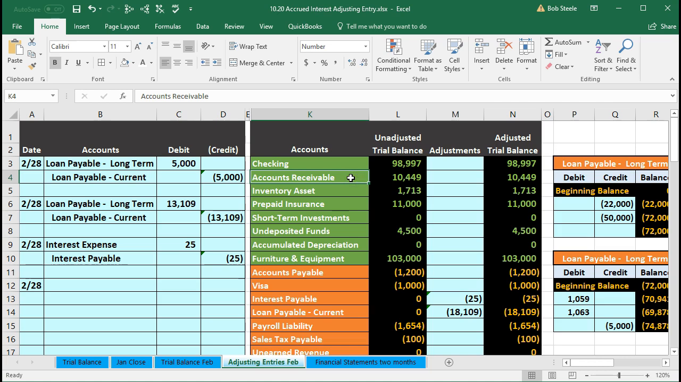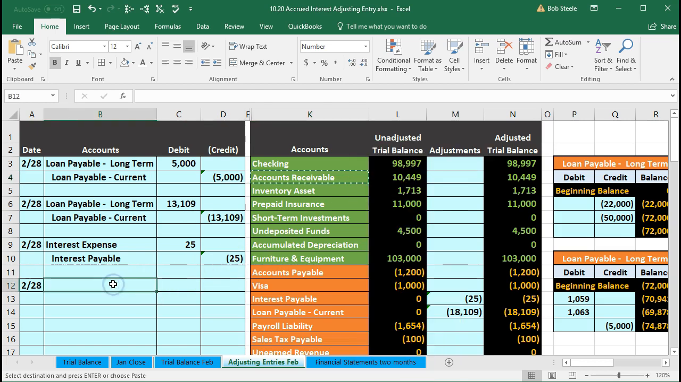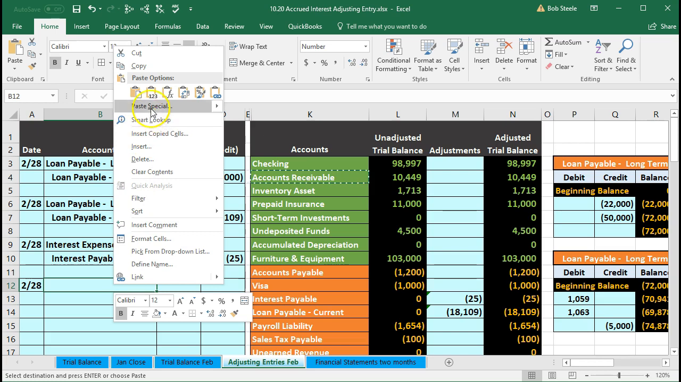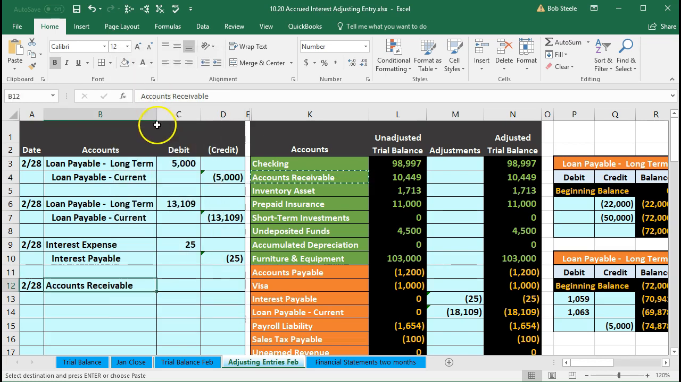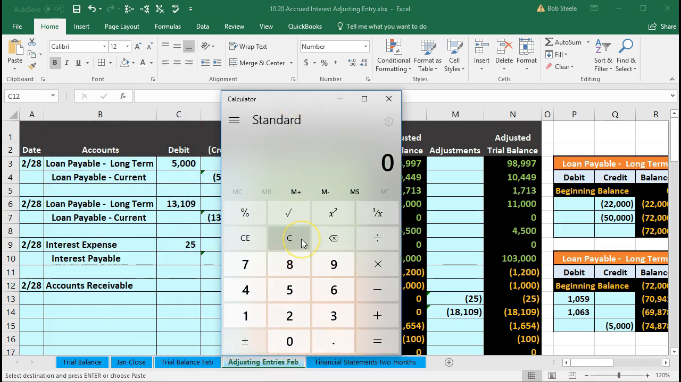So we'll copy the accounts receivable in K4, right-clicking and copy. Put that on top in B12, right-click and paste. The amount then is going to be the amount that we're going to receive. We can calculate this a few different ways. The sticker price is $500. There's sales tax of 5%, times 0.05, and that will give us $25. And if we add that to the original sales price, 500, then we're going to get 525.